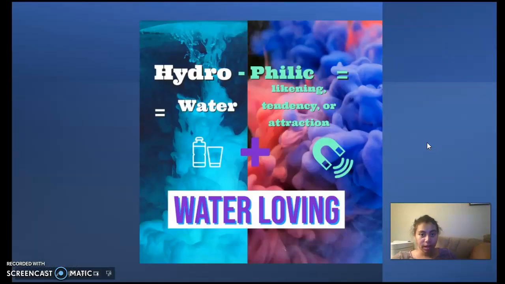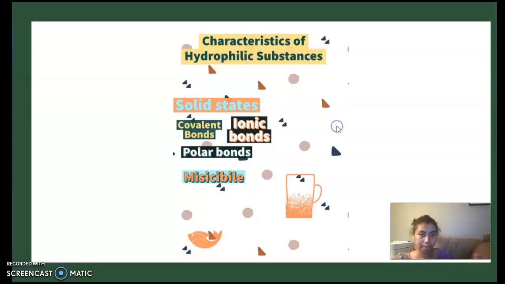So, a hydrophilic substance, let's break down the word particles. Hydro is a Greek word for water, and the suffix philic also means liking, tendency, or attraction. So if you put these two words together, it means water loving, or tendency to attract to water.